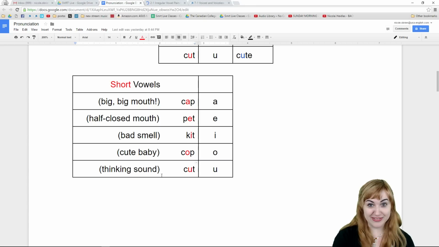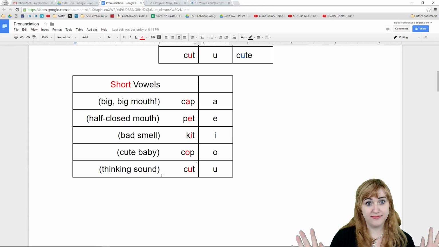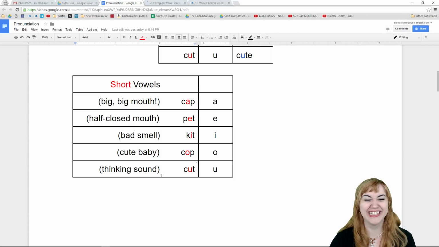Maybe that can help you remember. Also, make sure your tongue is completely relaxed. Your tongue just sits in your mouth. It doesn't move. So that's a little advice on how to make short vowels.